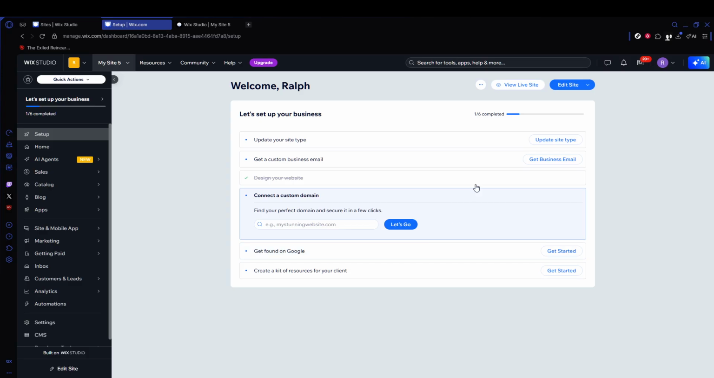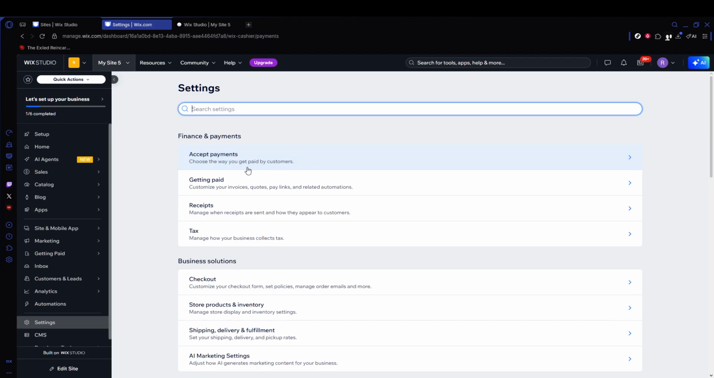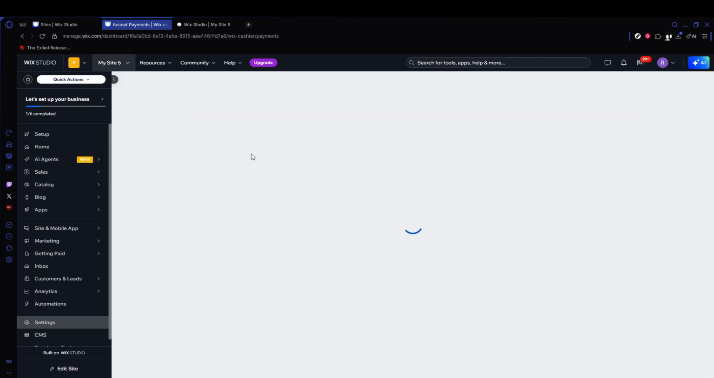Next, go to your payment settings. From the left-hand menu in the dashboard, click Settings. In the Settings panel, select Accept Payments. Depending on your view, it may also appear as Payments or Payment Methods. This is the control center for connecting and managing payment providers.